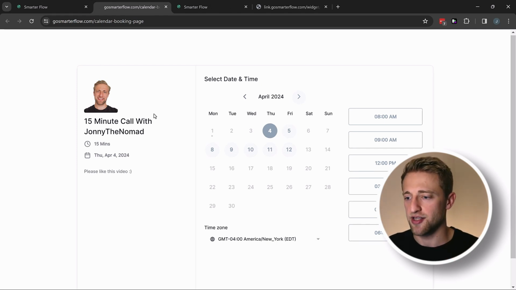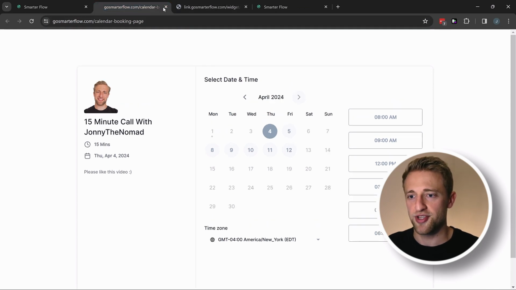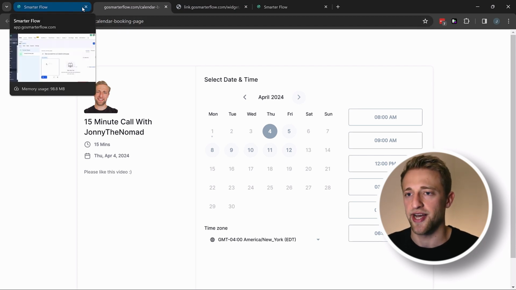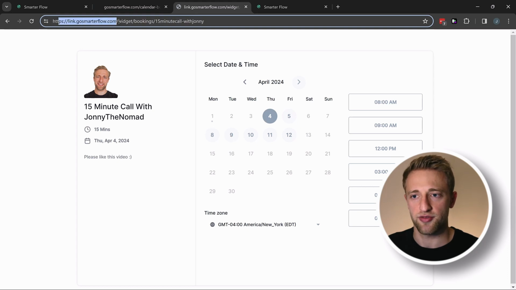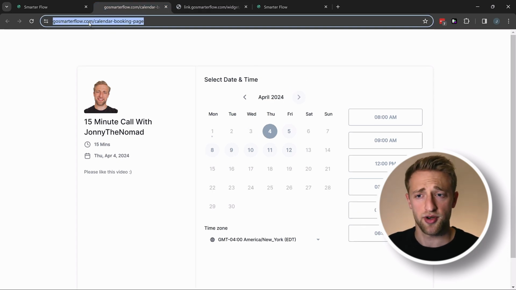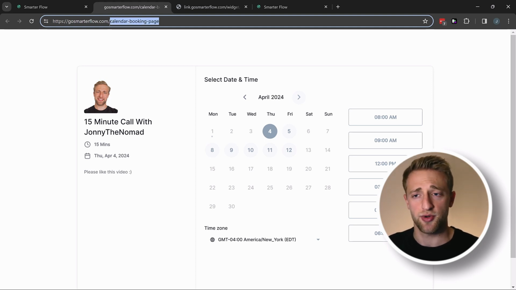You can see it looks pretty much just like this calendar link over here. It's literally almost the same. Little tiny difference in the spacing in the top and the bottom, and we could definitely change and edit that. But now it's not this generic link from link.gosmarterflow.com, but it's actually gosmarterflow.com/calendar booking page. And we could change this slug to whatever we want it to be.